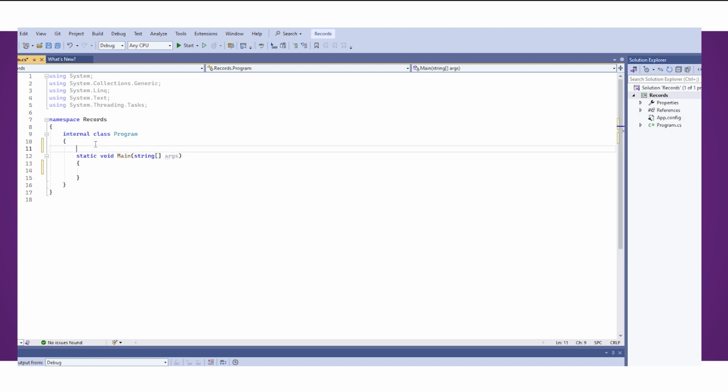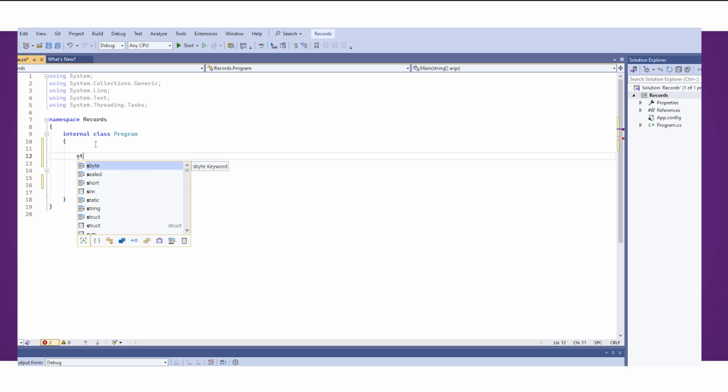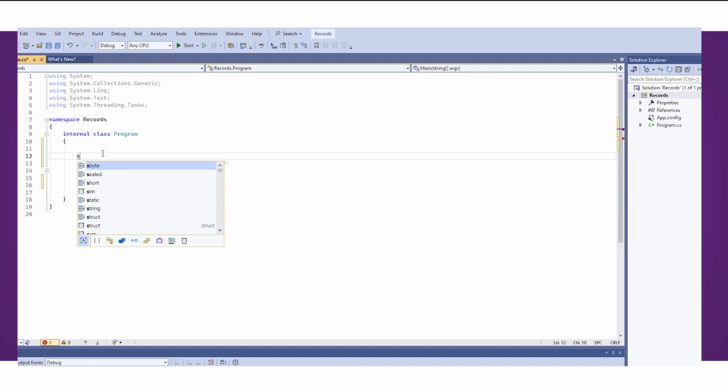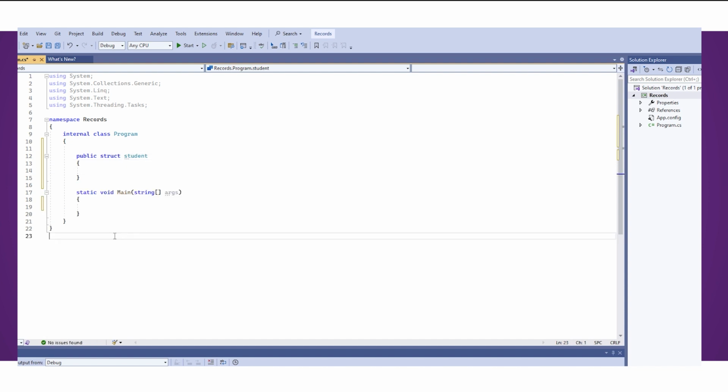So as I showed you in the tutorial, you have to create records or structures outside of the main subroutine. So we're going to start by saying public struct, and we're going to call this student. As you can see, I have created this structure outside and above the main subroutine. It's not going to work if you put this inside the main subroutine. So it's going to be outside.